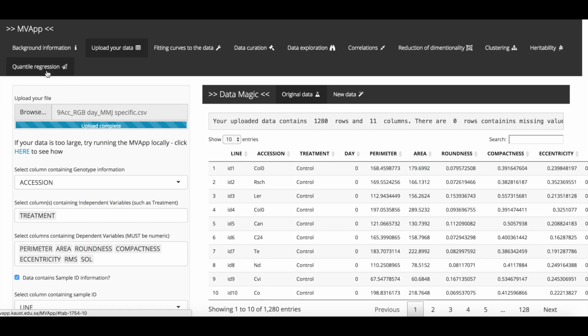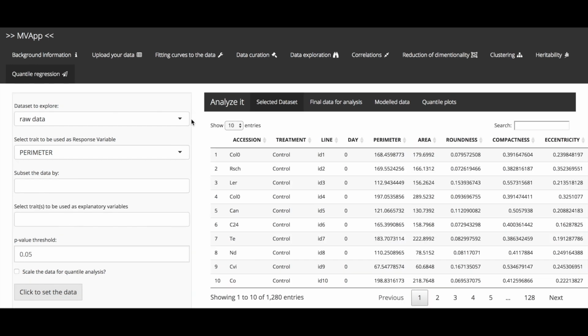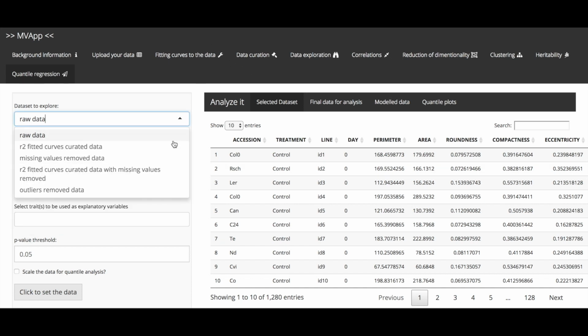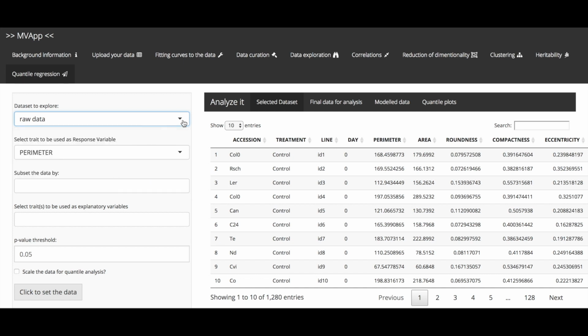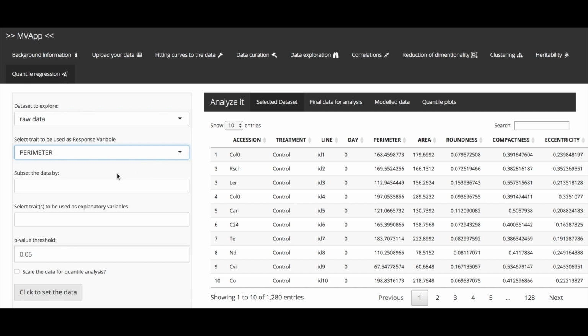I'll go directly to the Quantile Regression tab. You can choose the data you want to use for analysis. If you curated your data from the data curation tab before, you can choose from one of these curated data sets, like outliers removed data or missing values removed data. Here I'll stick to raw data. You need to choose your trait of major interest, which is your response variable in the quantile regression analysis. It will be perimeter in my case.